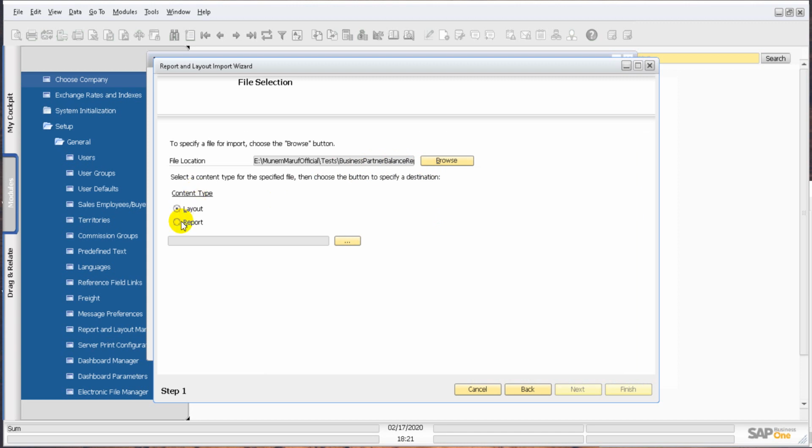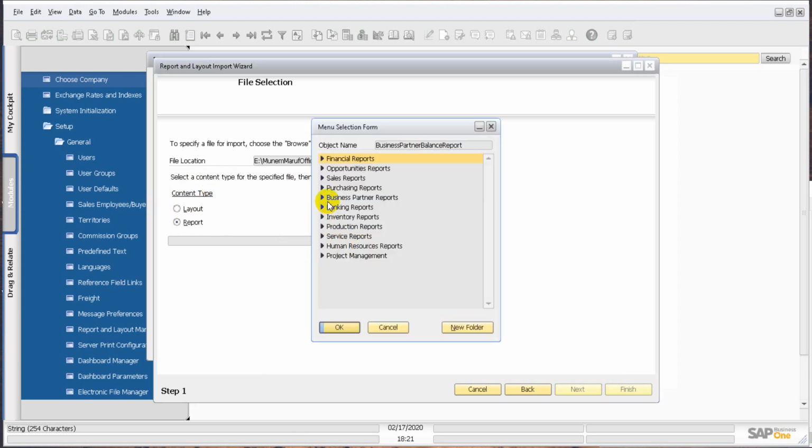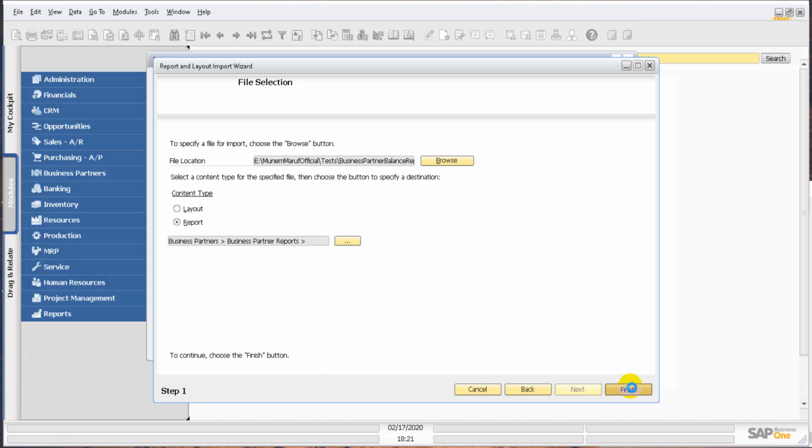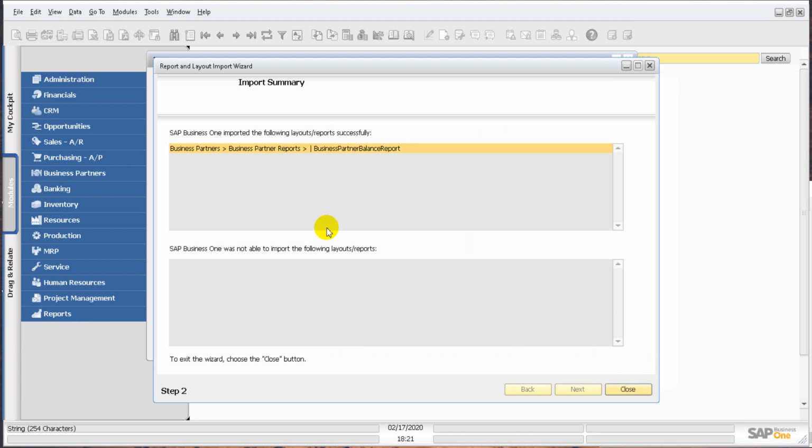I click on that and then select the report radio button under content type. So basically, where we want to place our report. This is a business partner related report, so we're just going to keep it underneath business partner reports. Click on OK and finish. So report successfully imported is this, and not able to import successfully is empty. So basically the report has imported successfully, and we click on close.